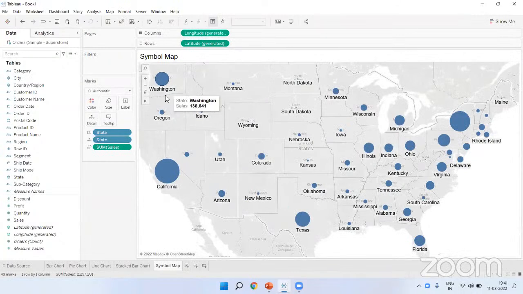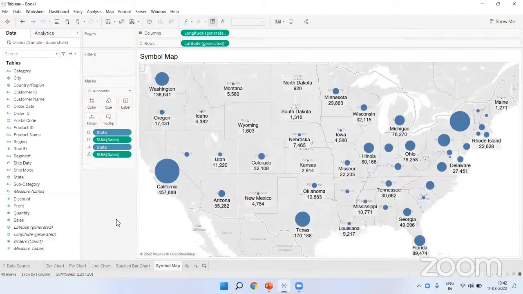Suppose for each state, I want to see the sales value below this. Below Washington, I want sales. Below Oregon, I want sales. So drag and drop sales onto label. Can you see each state's sales using the map?